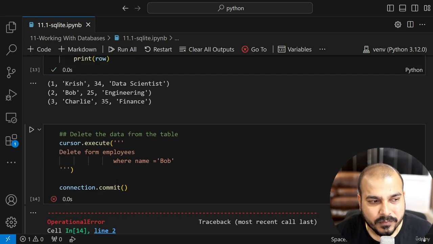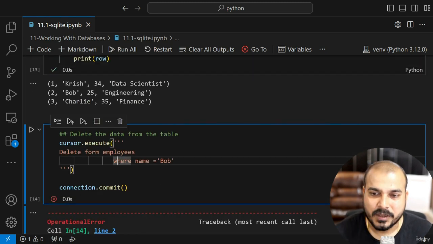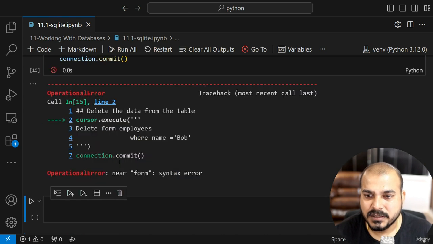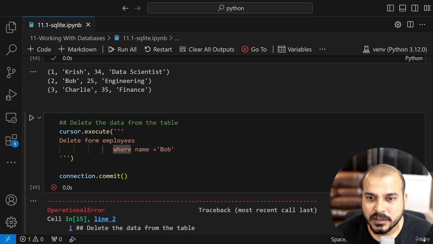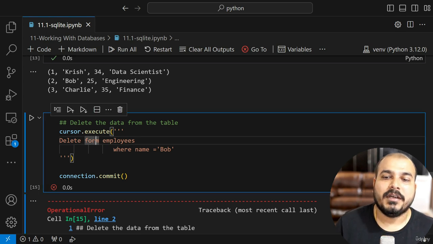Delete from employees where name, okay, capital where, it should be fine. Delete from employees where name is equal to Bob. Let's see. It says near form, cursor.execute, delete from, okay, form. It should be from.